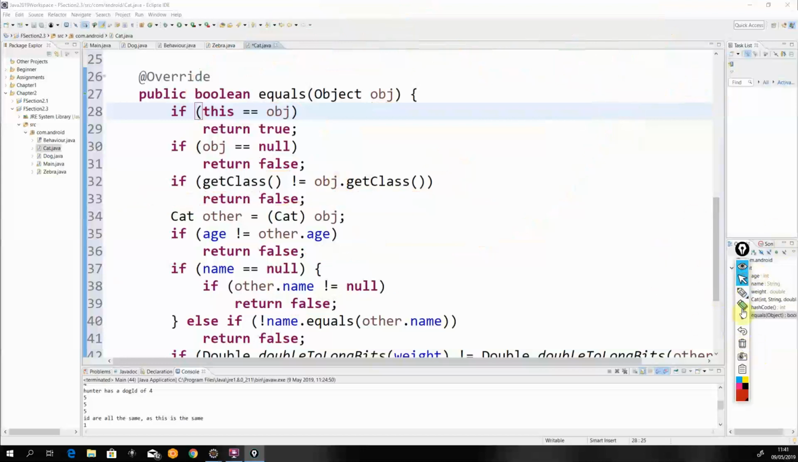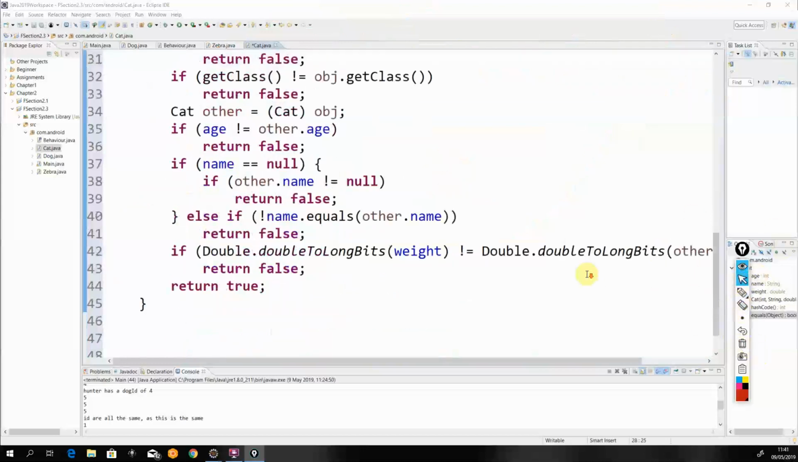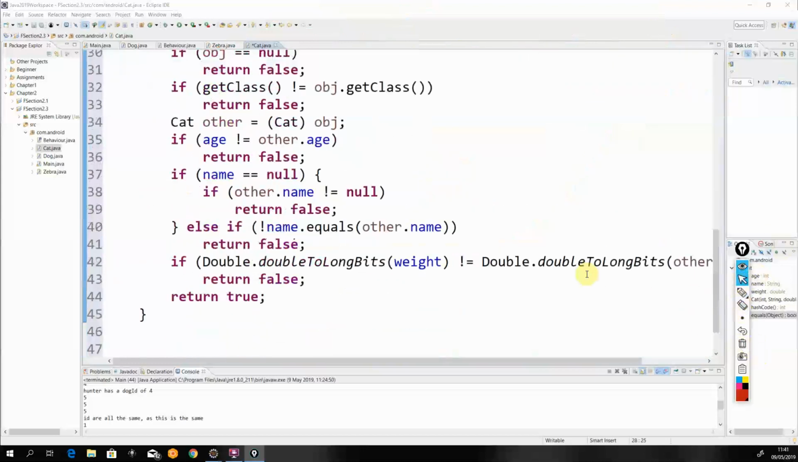Now, I'm not going to bother explaining the rest of it because we don't need to know it yet, as we do come back to the equals method. So it's checking the name, then it's checking the weight. If none of those prove to be different, it's going to return true. So what this equals method will do is that if you've got two different cats, however they have the same age, the same name, and the same weight, it's going to return true.